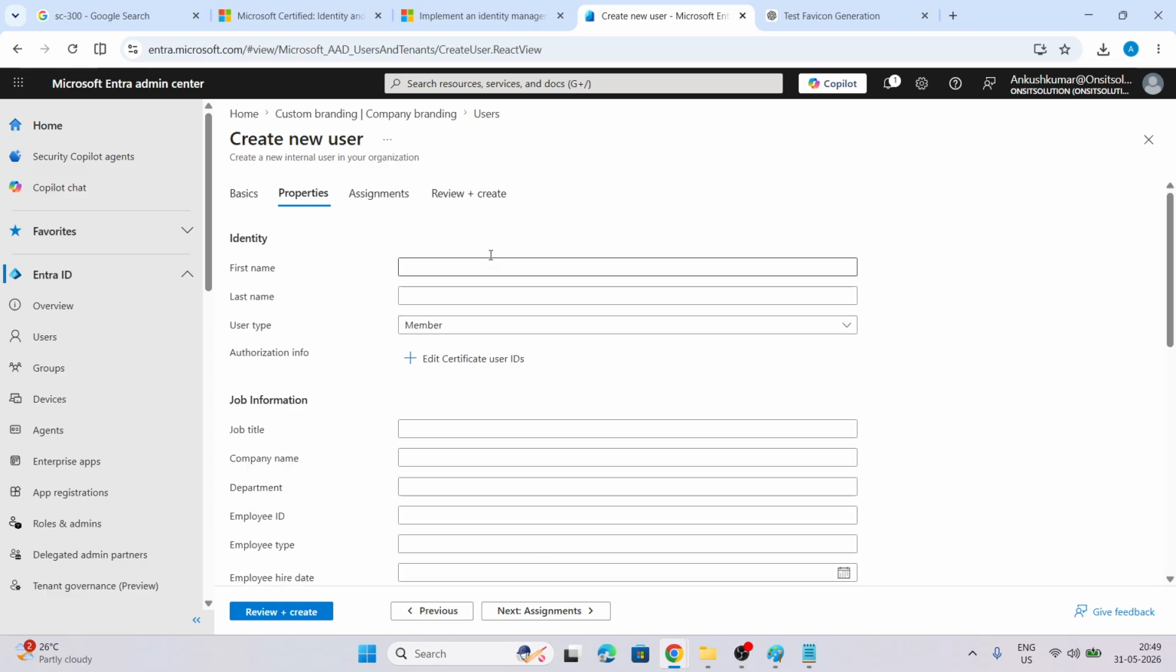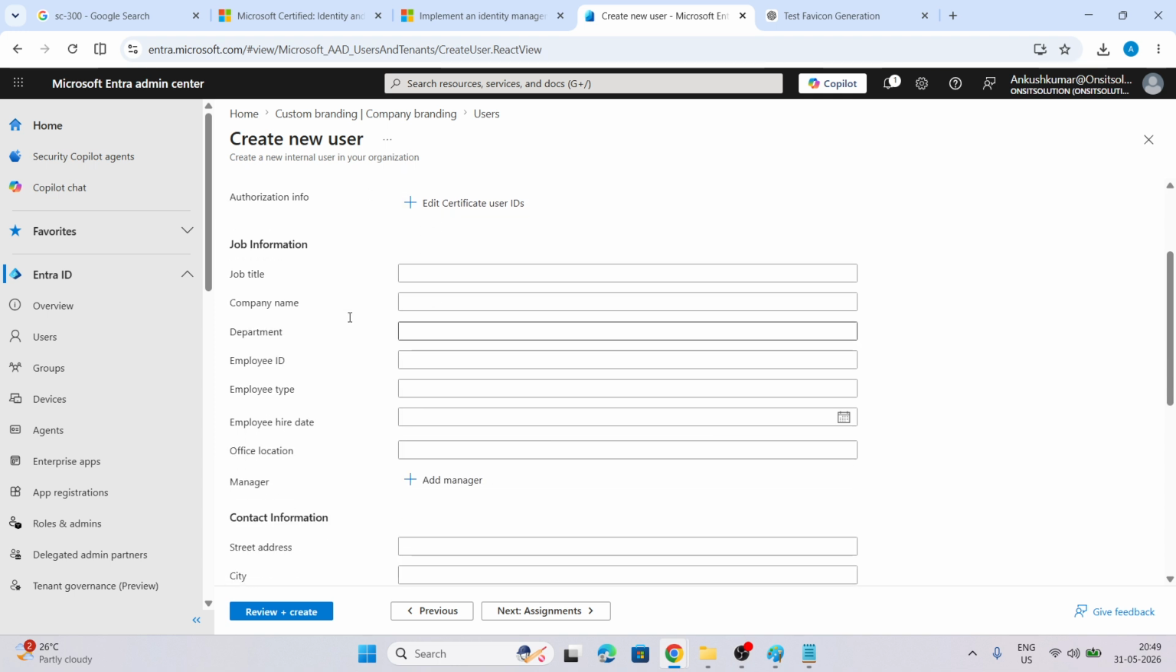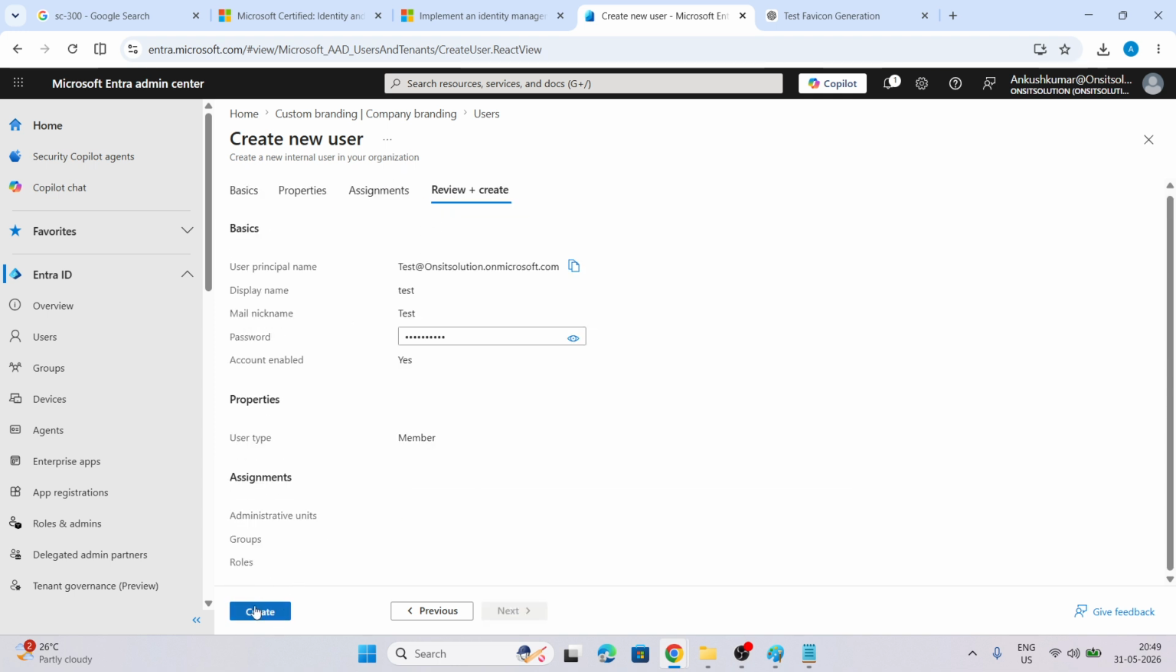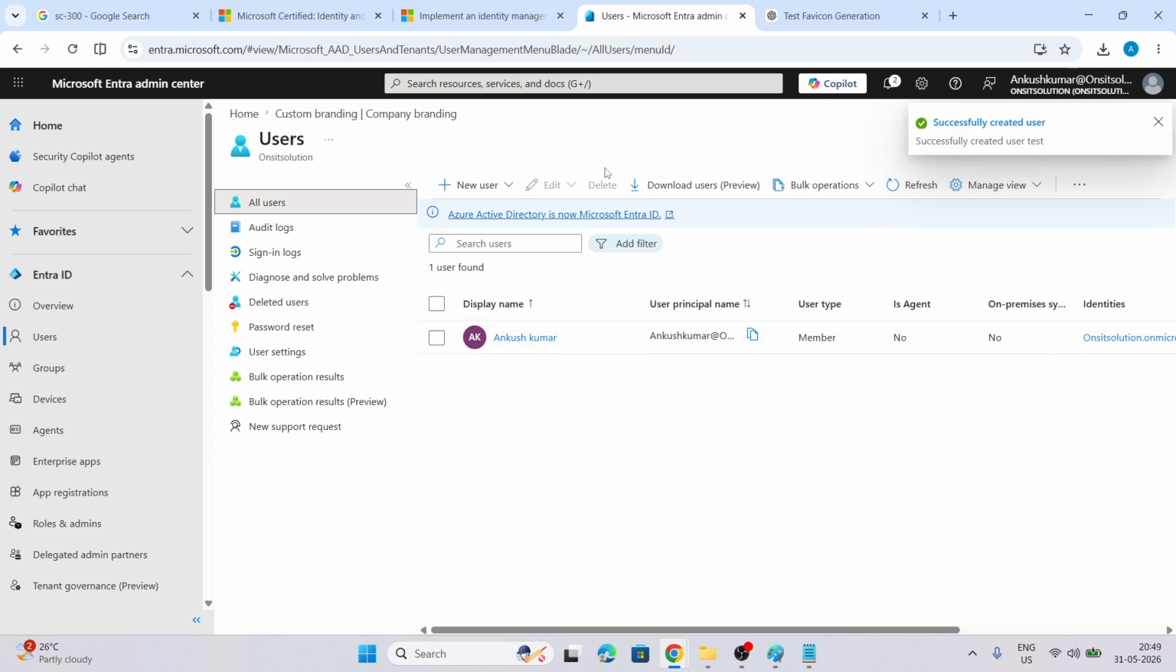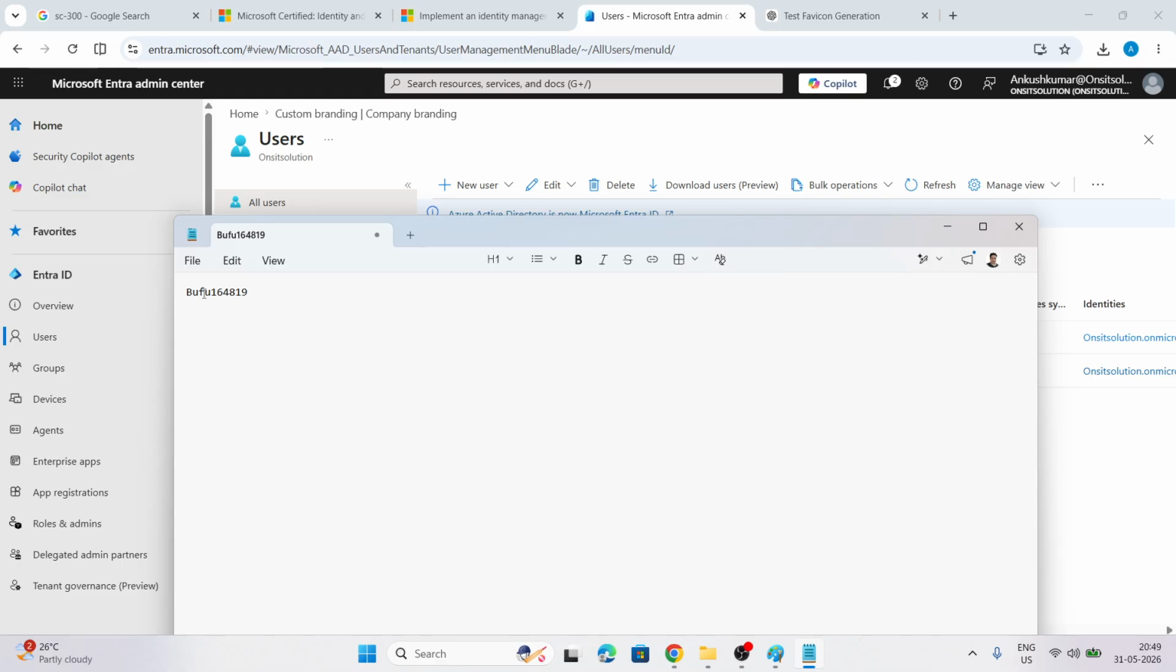Then properties. In the real world, we have to fill in all the information for real scenarios, but I'm just using this for testing. So I'm just creating a test user. So refresh. I have copied this user, and let me save the username.